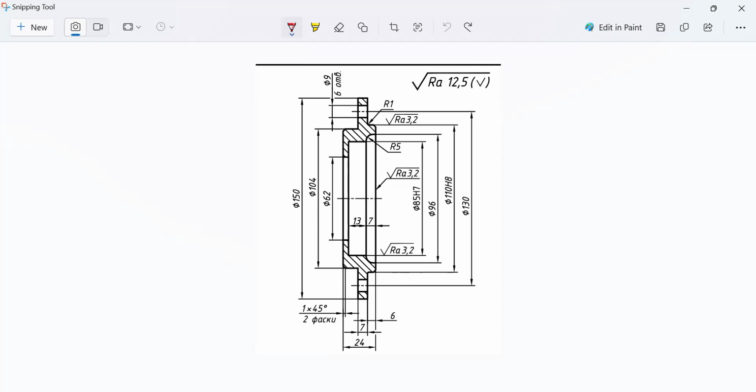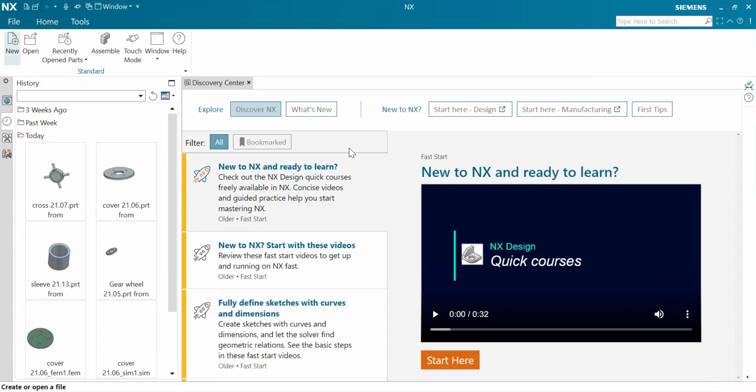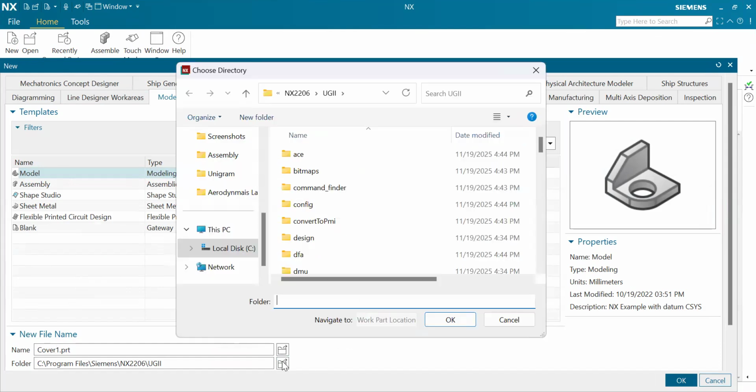First of all, we're going to open up the CAD software. For me, I have NX, and this video is going to be based on using NX to 3D model. When you open up your NX, you have to create a new file, and we can call this cover one because this is one of many to come. I'm sure we'll do more 3D modeling in the future.